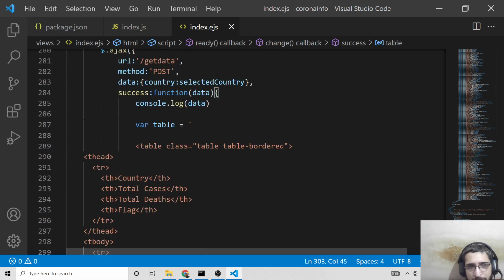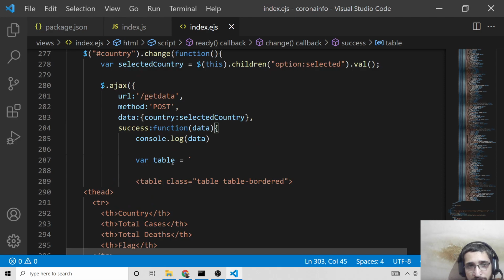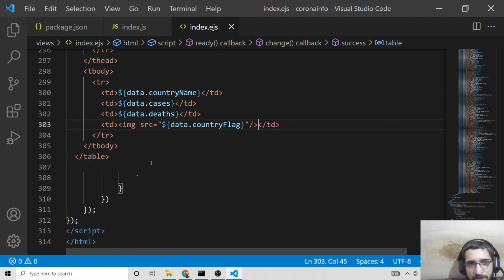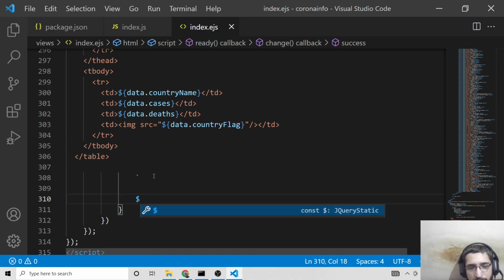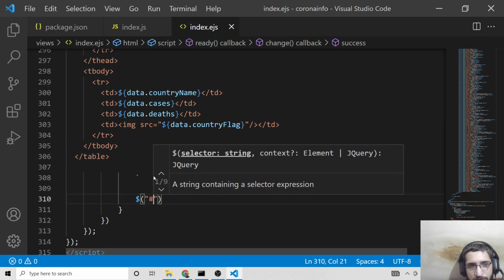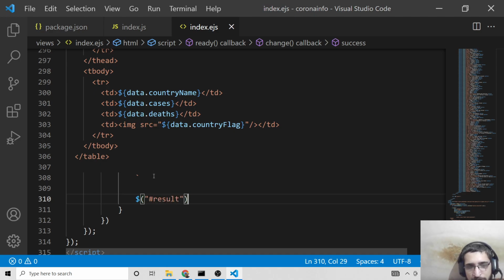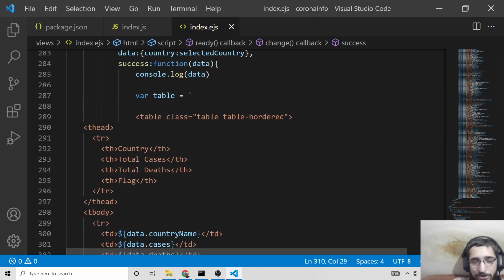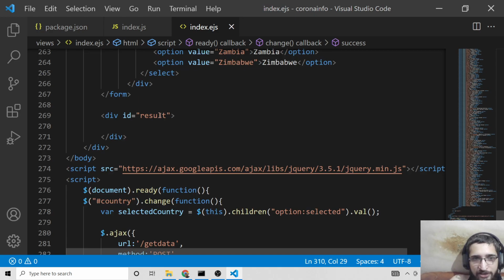But we also need to add this table inside our DOM as well, which is very easy. After it ends, we simply need to call this line here. First of all, we select the element, which is result, and then we say HTML table. That's it. It will add this table dynamically to the result div here.